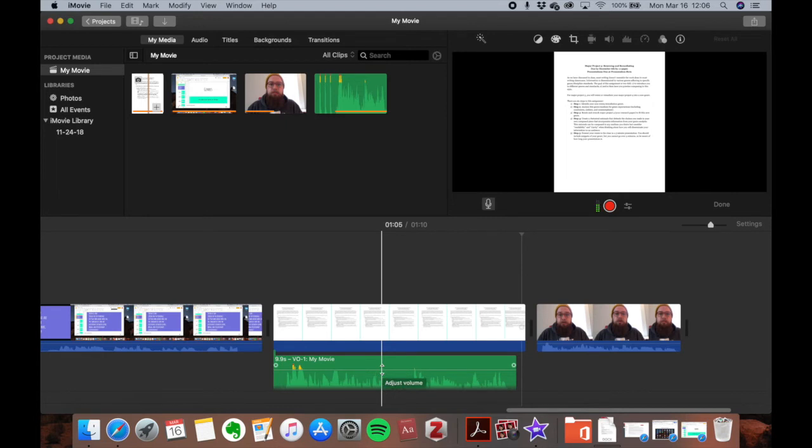If you want to adjust the volume, say if my volume was really quiet or really loud, I will click this horizontal line in the middle, and I can drag down, and that'll make it quieter. Or I can drag up, that will make it louder. You don't want to go too loud because then you'll start to pop, and you'll hear some issues with the audio itself.